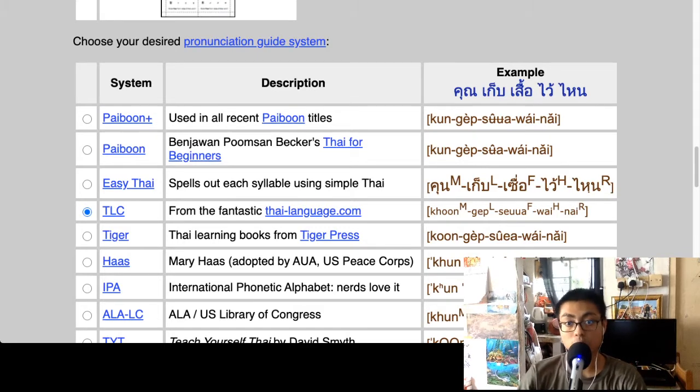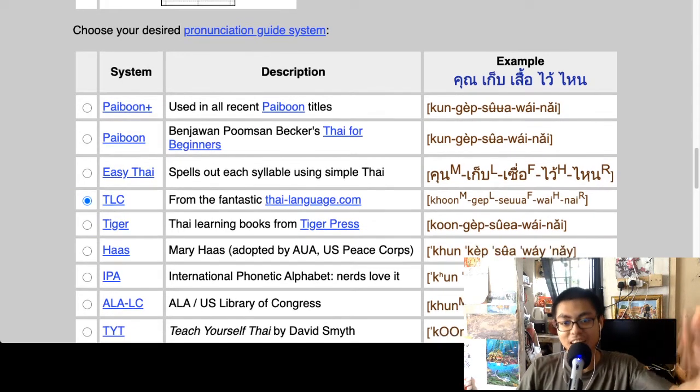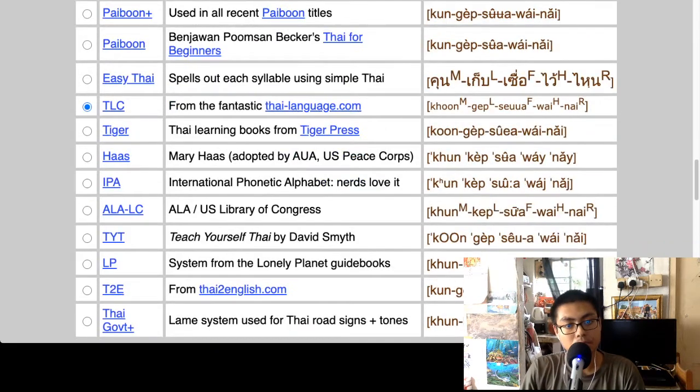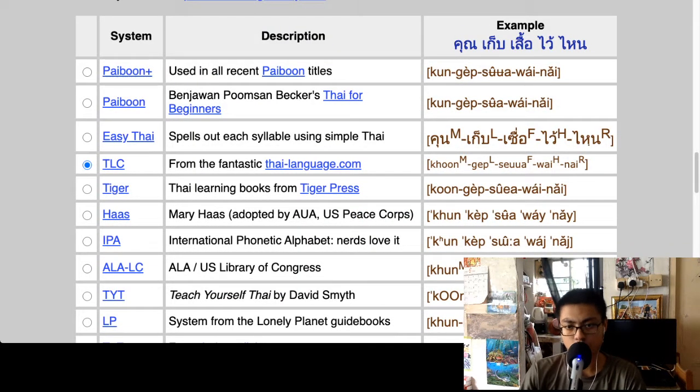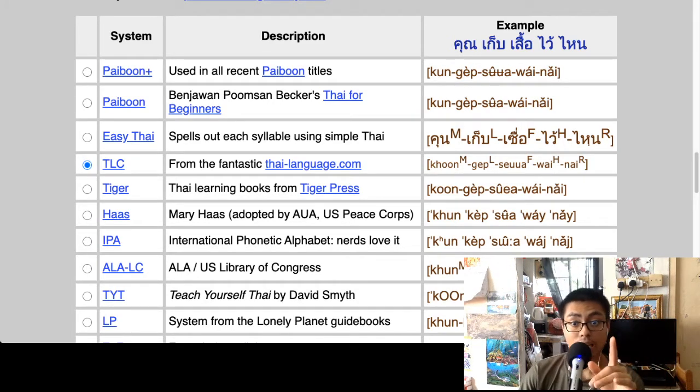And here you need to choose your pronunciation guide system. So what is a pronunciation guide system? Basically it helps you to pronounce a word. So we have many systems to describe the sound of a Thai word, but it is up to you to choose whatever system you would like. But if this is the first time you learn Thai consonants, I would recommend you choose something that shows you the tone. The tone is very important.